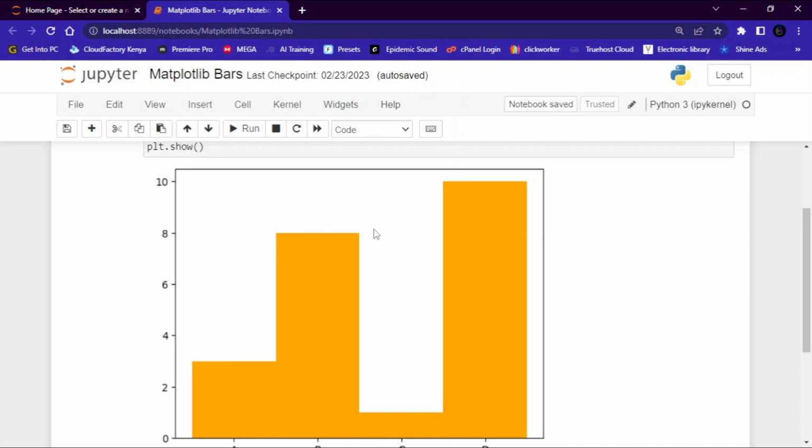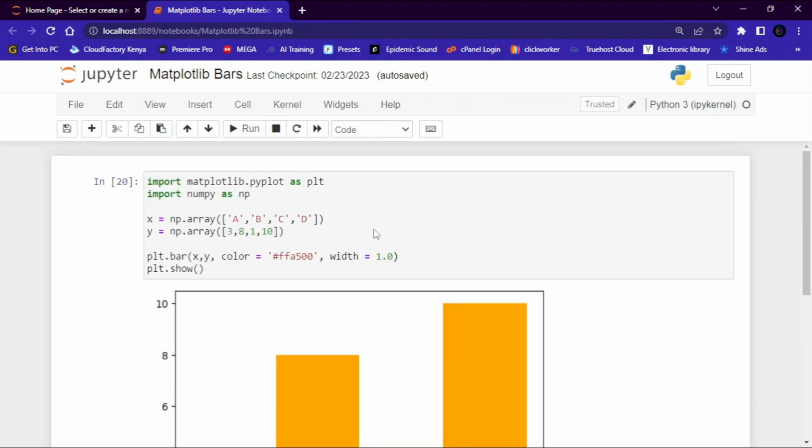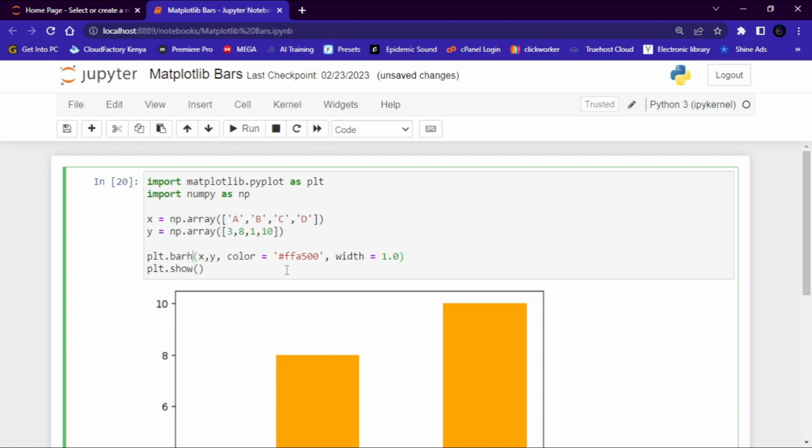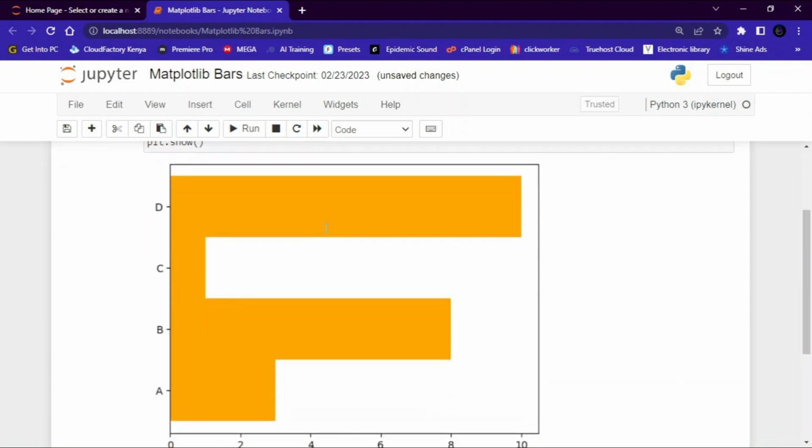Now guys, this was the width. For height, we have to use barh, and here we are going to change the argument to height. Let's change it to height. Then let me run. I think the spelling is okay. And again, this is how you can define the height of the bars.